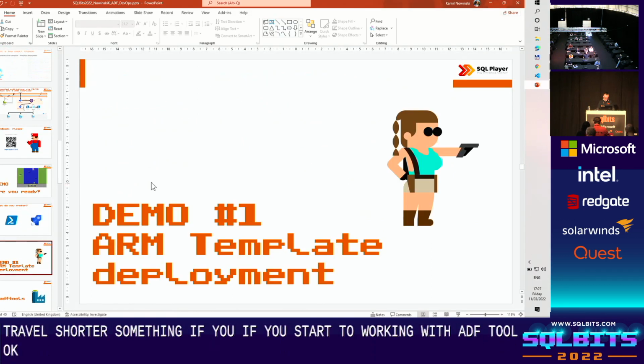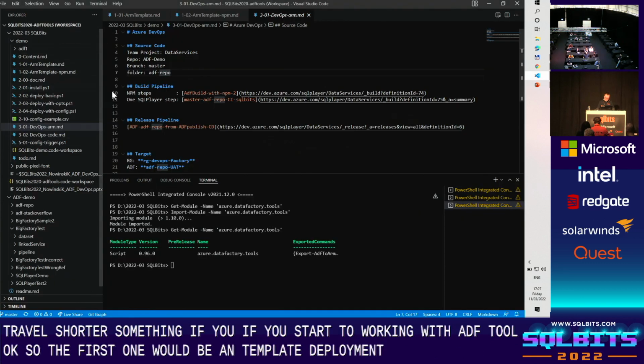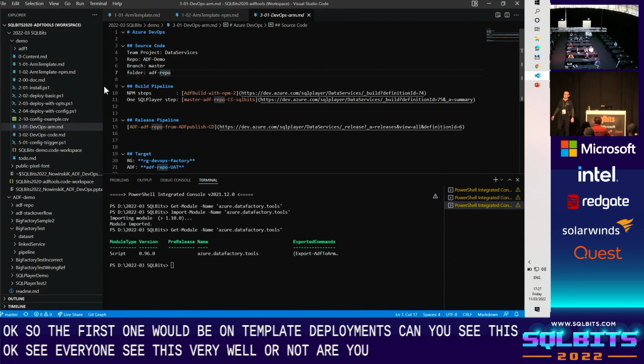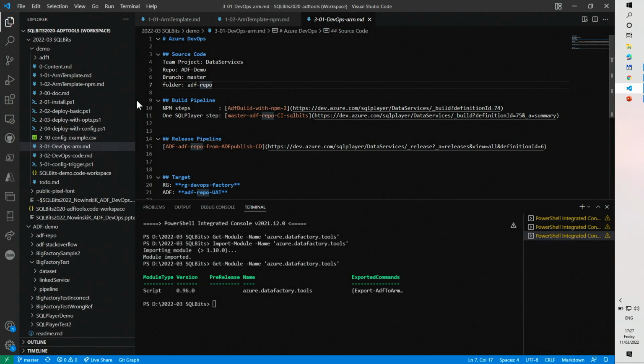Okay, so the first one will be ARM template deployment. Can you see this? Are you okay? Does everyone see this very well or not? Or do you want me to zoom it a little bit? Are you fine? Okay.